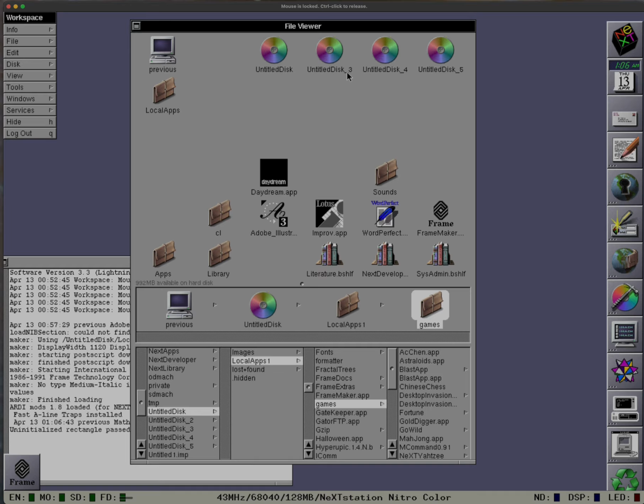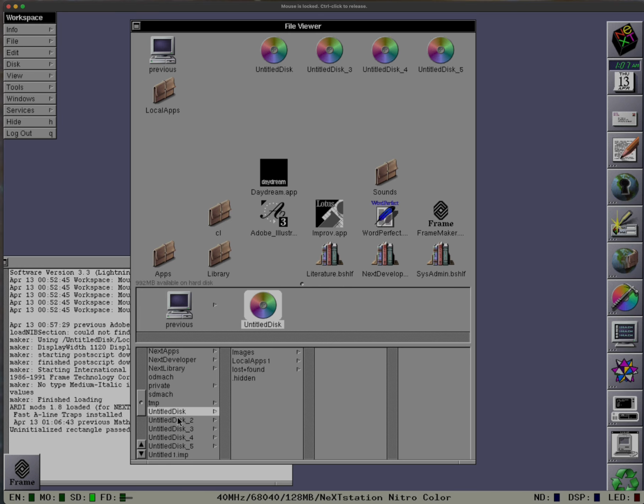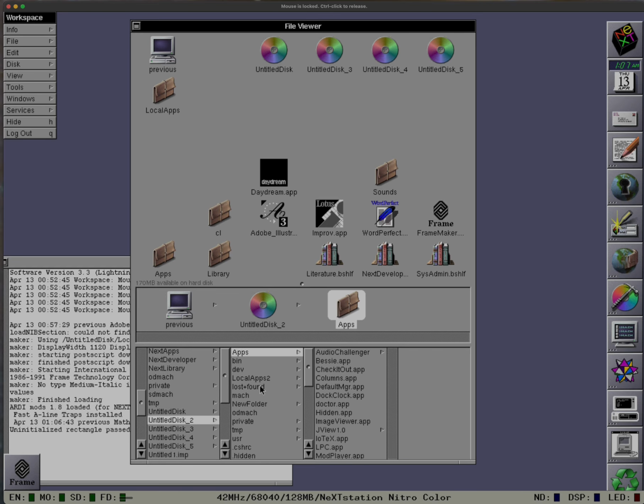And now on these additional drives, as I say, I did load them up. I'm not sure what happened. Let's see where Untitled Disk 2 is. Is there a problem with it? Let's see if it'll work, or is there something corrupt? Local Apps 2.